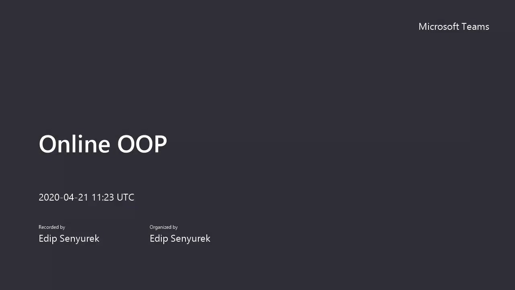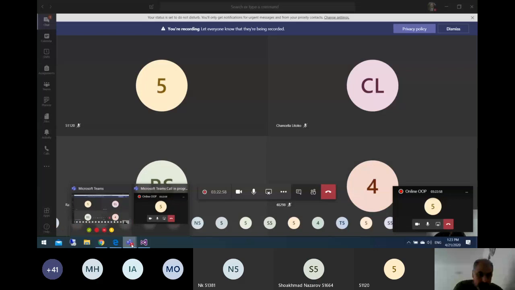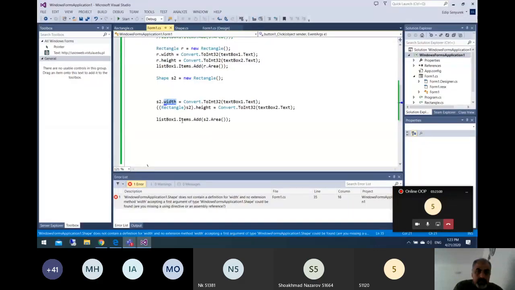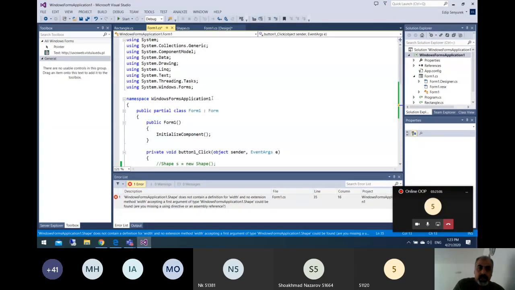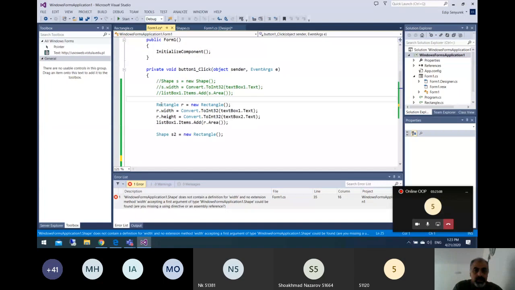Okay, let us carry on. What I was saying here. Yes, again, same problem here. Only from the rectangle. From the rectangle, we do have R, which is new rectangle. Okay, let's come back here again.